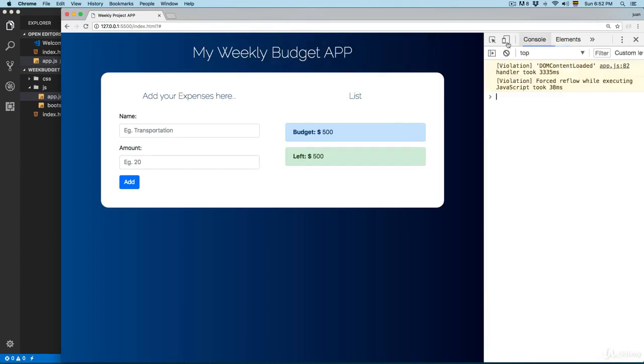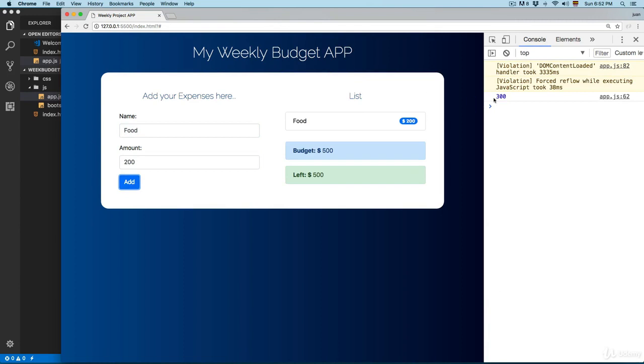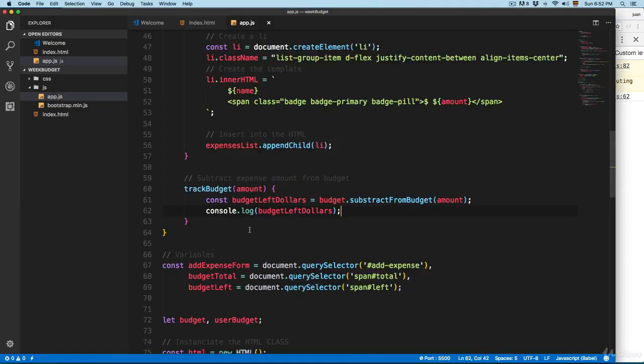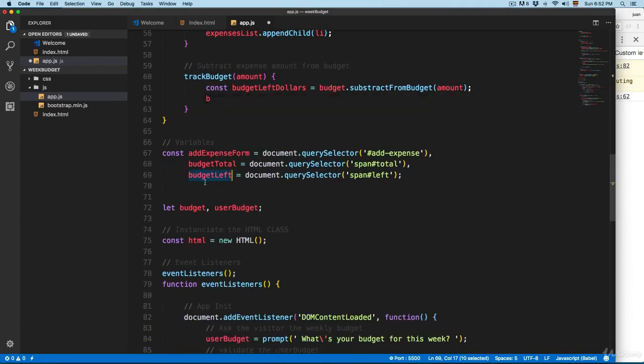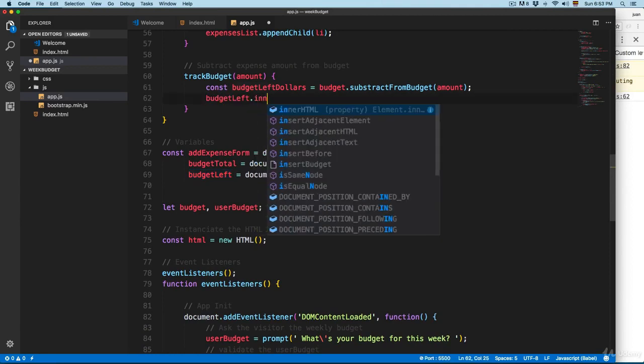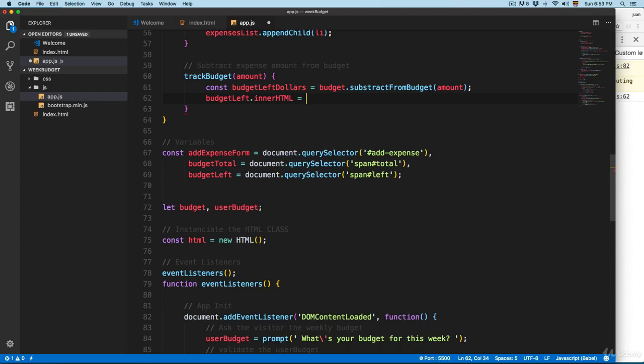And let's open the console. And I'm gonna add, for example, food, and I'm gonna add $200. And you can see the budget left now is 300. So we need to write or pass this 300 into this left. So we're gonna remove this. And if you remember, we added this budget left variable, so we can pass this budget left dot inner HTML, and we can pass this as template strings.